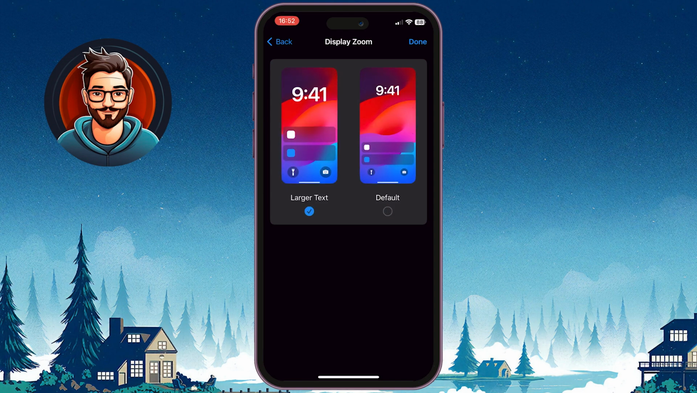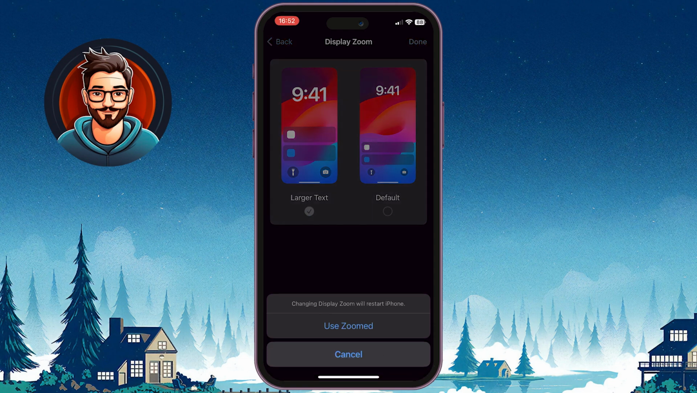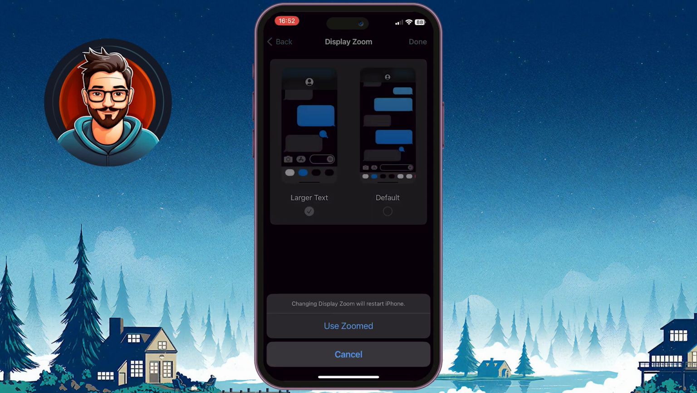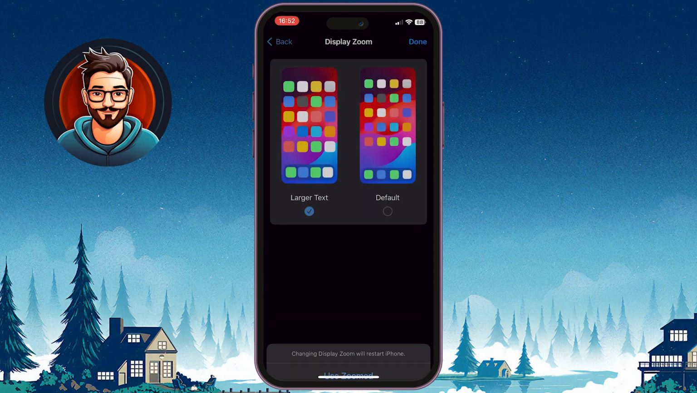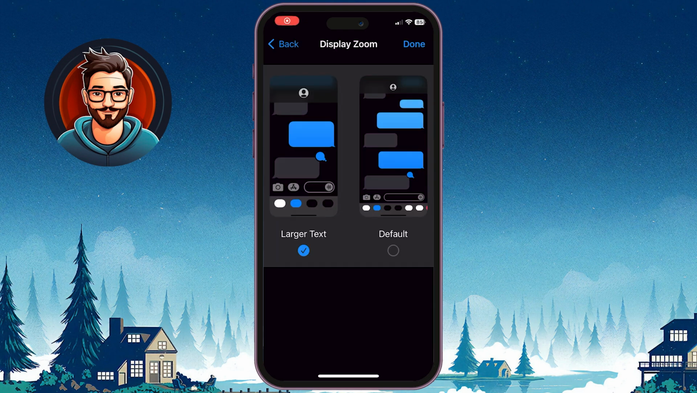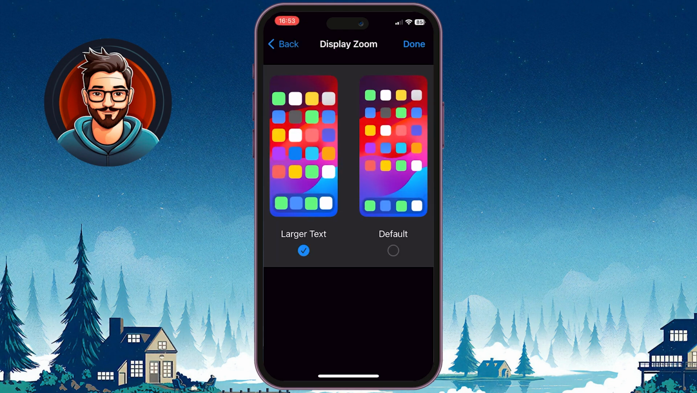Tap on that option, then hit Done. A confirmation pop-up will appear. Tap on it to proceed. Your device will freeze for a few seconds while it applies the changes.